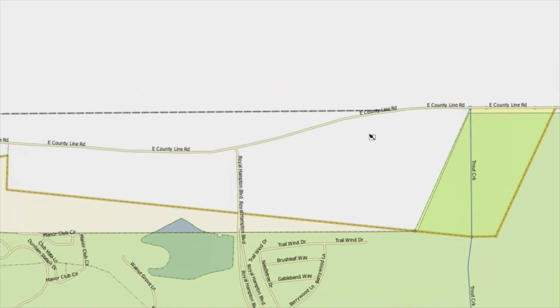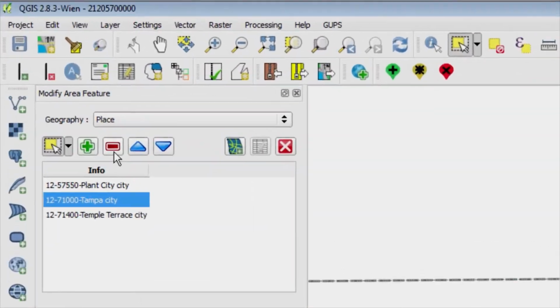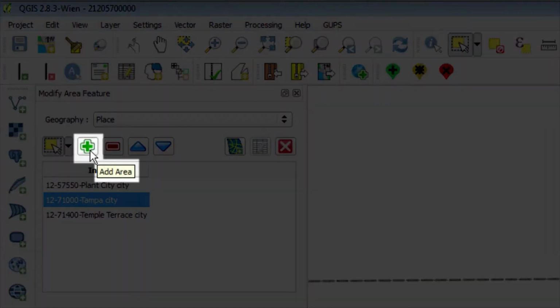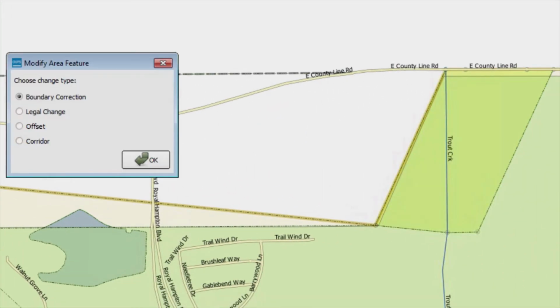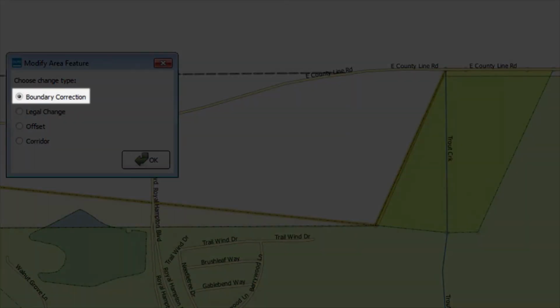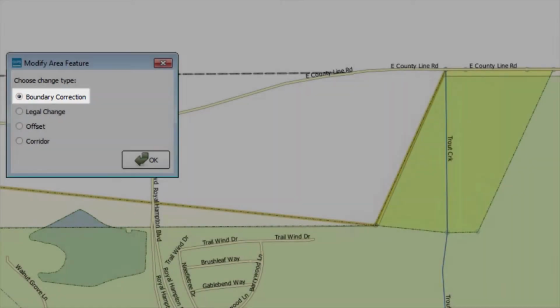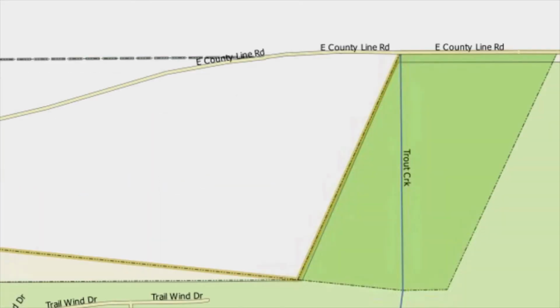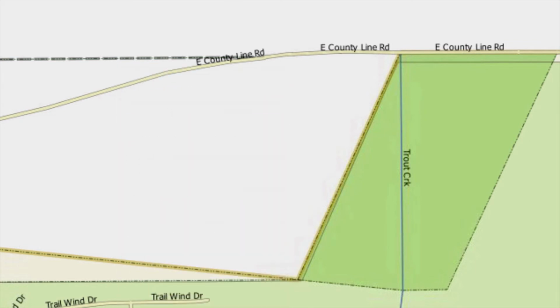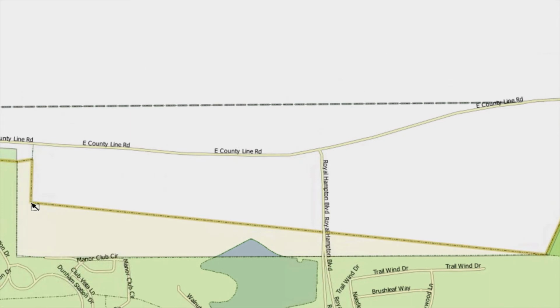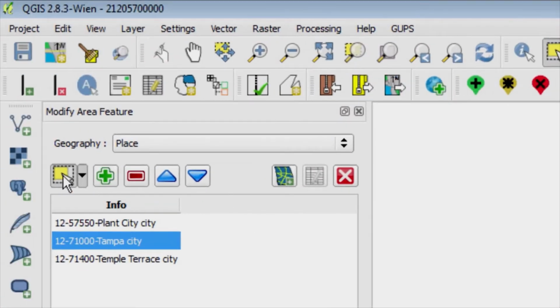In the Modify Area Feature tool, click the green Add Area button to add the faces to the entity. The Modify Area Feature Choose Change Type dialog box opens. Select Boundary Correction as the change type and click OK. The faces on the map turn a different color to indicate they are added, in this example, to the entity. Now we will select the other newly created faces, this time to remove from the entity. In the Modify Area Feature tool, click the yellow Select Features by Area button.